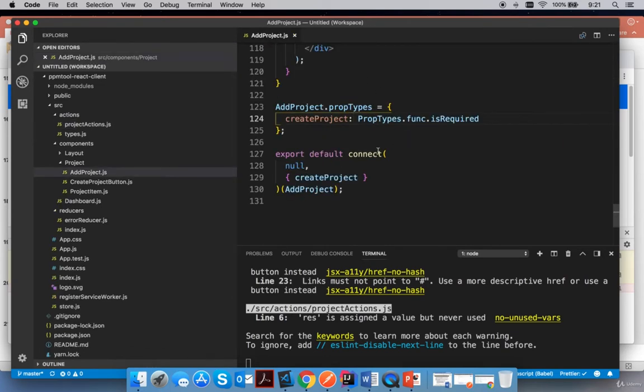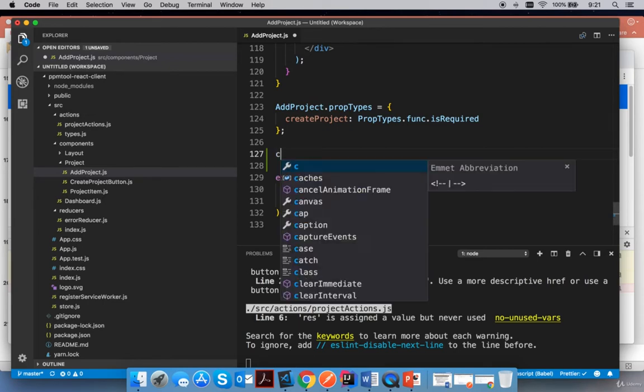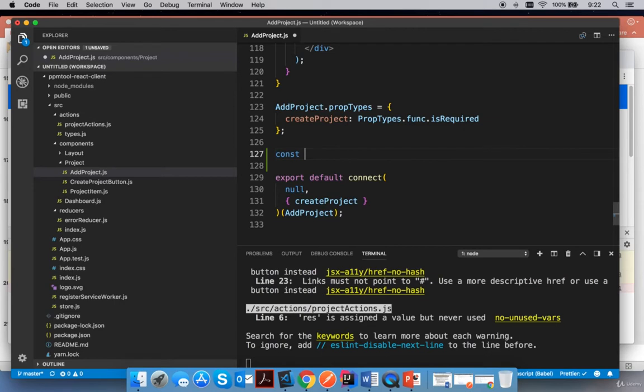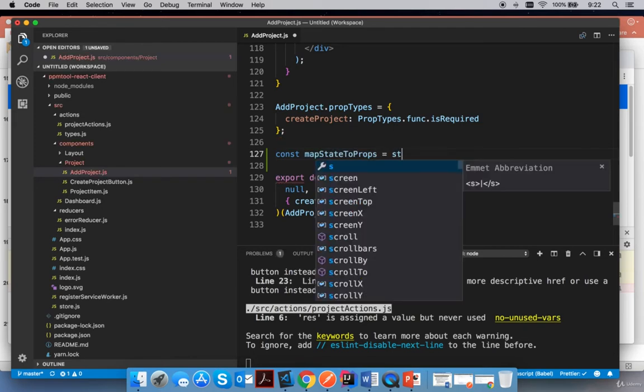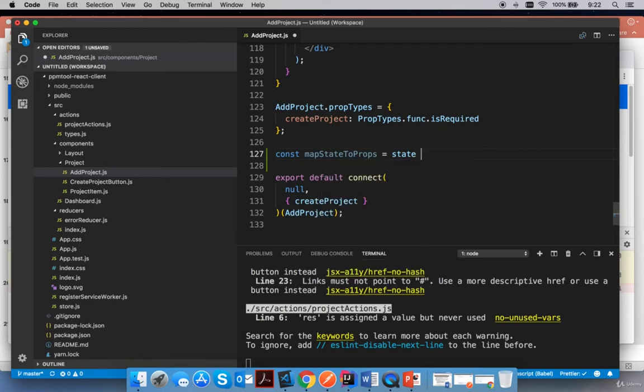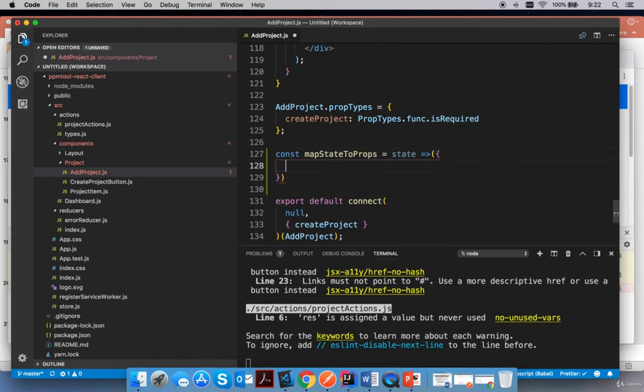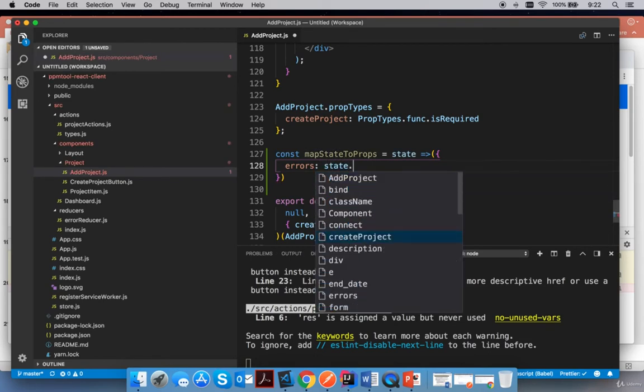So I need to close all those windows down so I don't make those mistakes. So first thing that we're going to do is create the following object, and it's called mapStateToProps. Okay, and then this is going to take the parameter state. This actually takes the state of our application, and what we're going to do is link errors to state.errors.